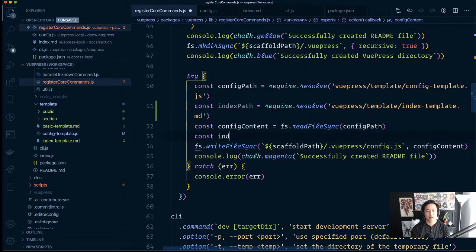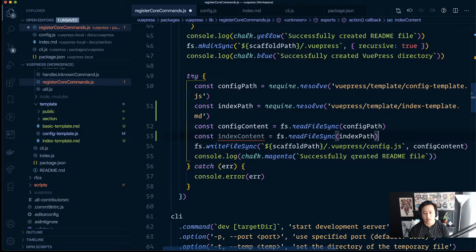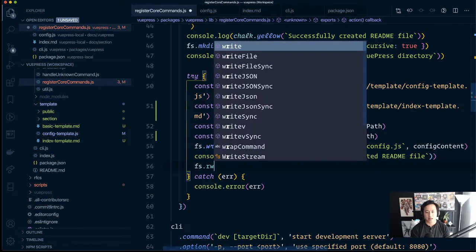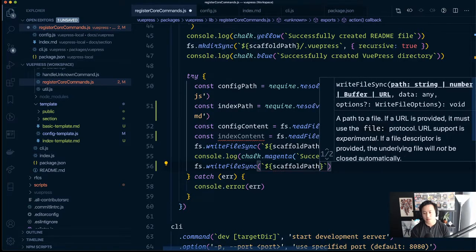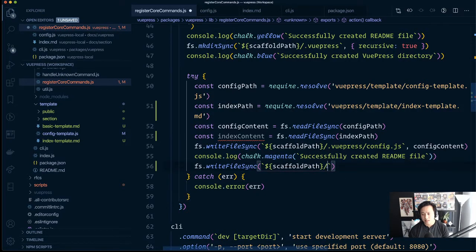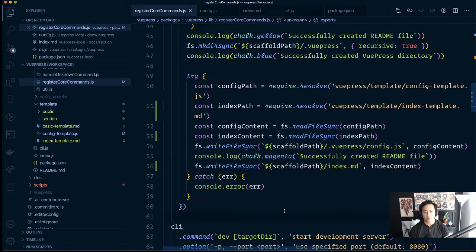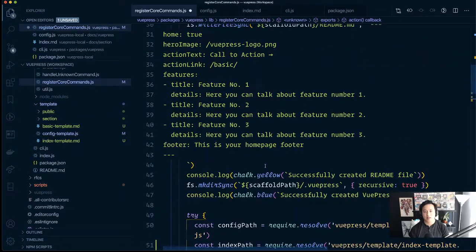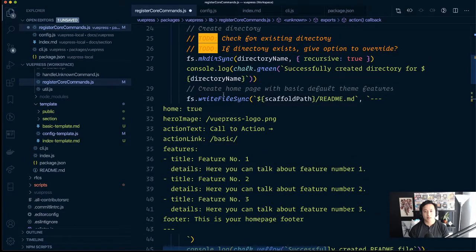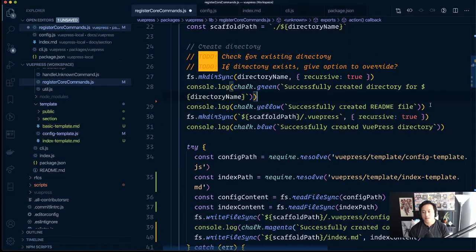Okay, so index path, const index content equals fs.readFileSync, index path, right? Easy enough to understand. And then we can fs.writeFileSync. We can scaffold the path that they currently want. And then I think that's it. I just wanted the index.md and then index content. I think that should do it. All right, so here I want to tell them they created the config file. And I thought I had another thing creating the readme file. Oh yeah, holy smokes. Yep. Okay, I'm deleting this thing now. So that's good.